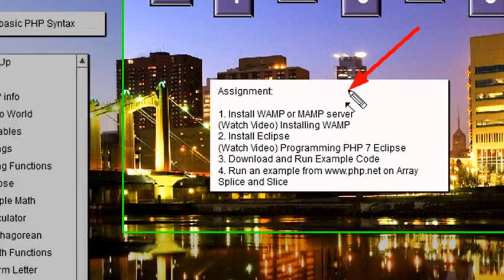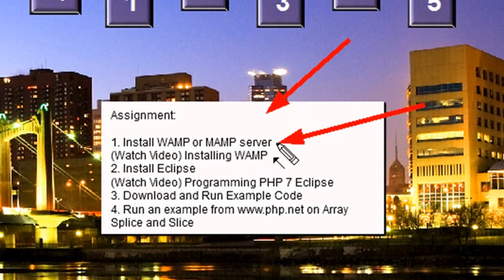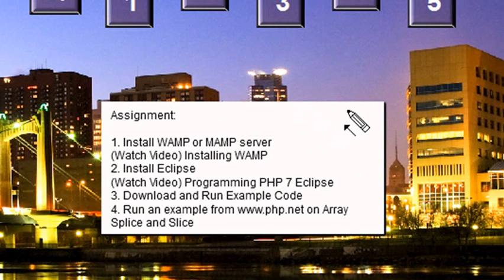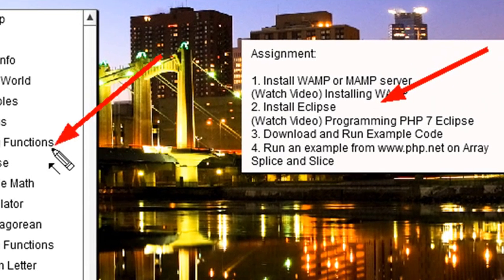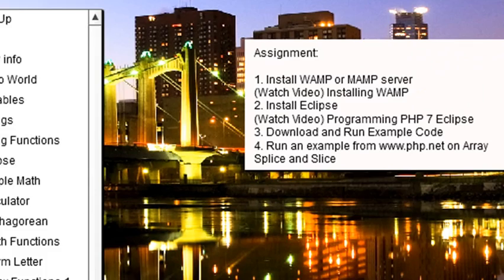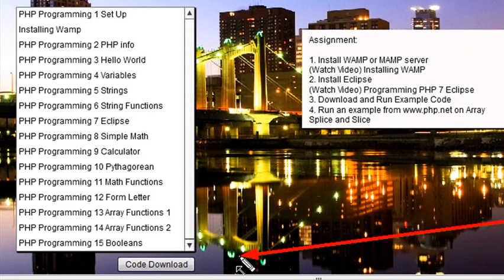I want you to install WAMP and MAMP for the server and watch that installing WAMP video. It's right here. Then I want you to install Eclipse, of course. You want to get that running, Eclipse for PHP. Just watch the video here, I'll walk you through it step by step. Once you get that running, go ahead and download the code. There's a lot of code for you. Let me show you that. Download all the video code and go through the different lesson codes and make sure that runs in Eclipse and everything's working. Once you've done that, let me bring this down just a little bit so you can see it.